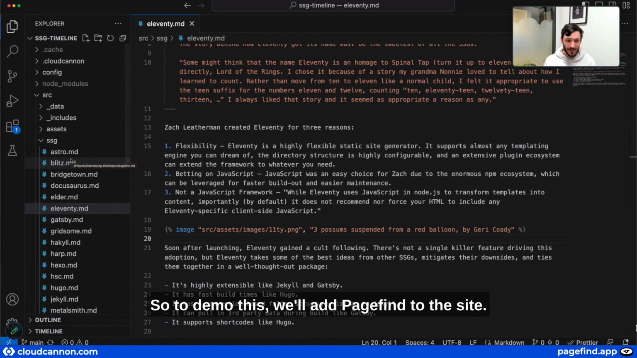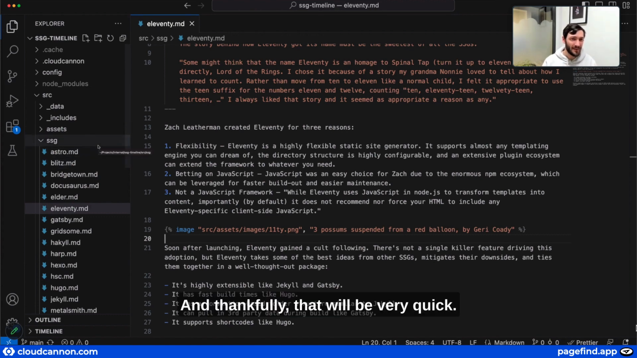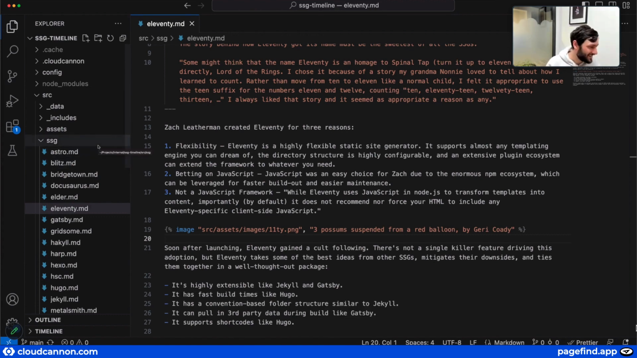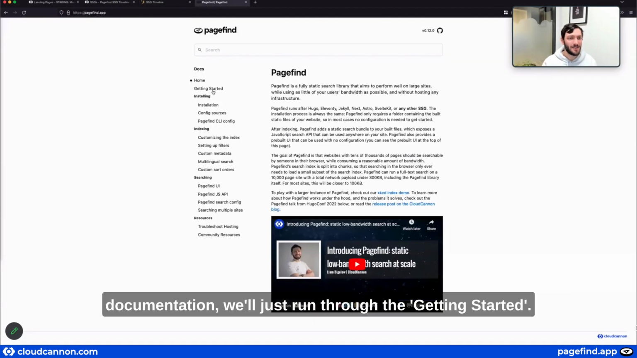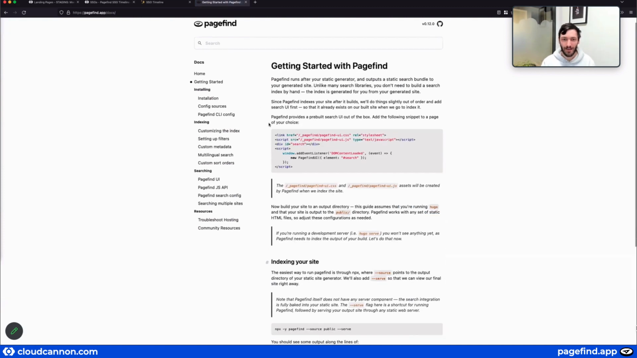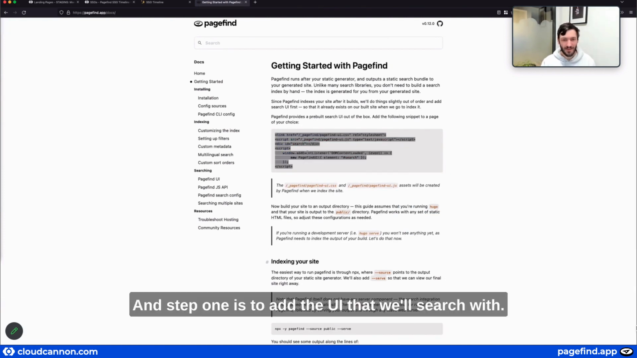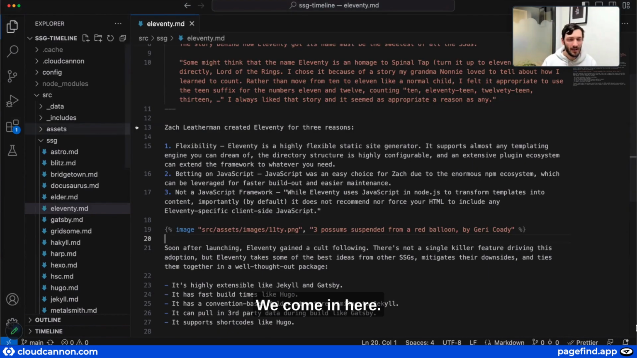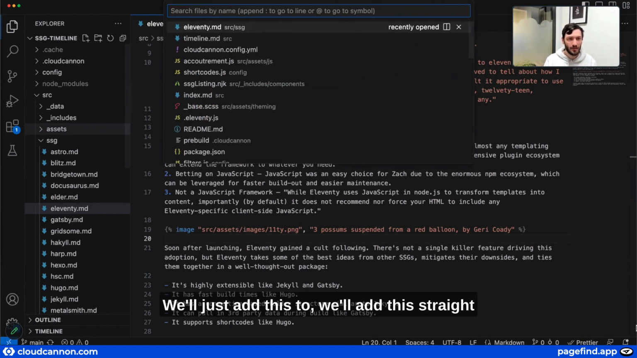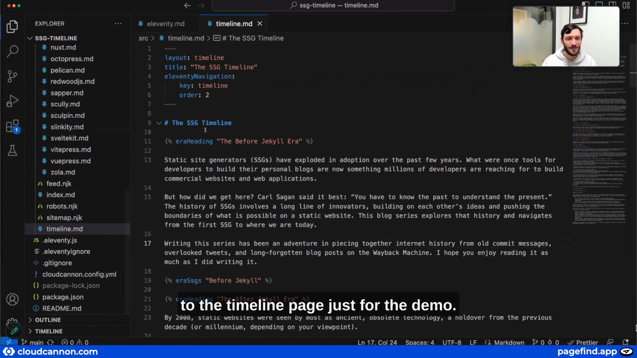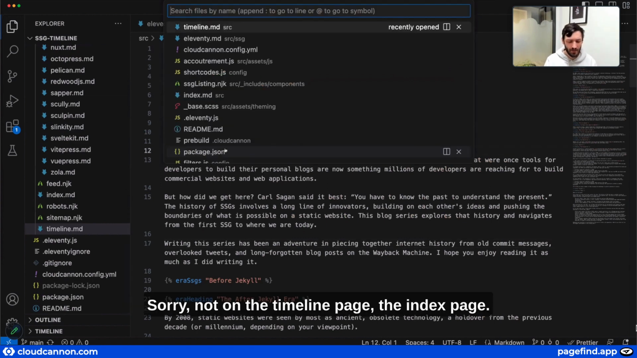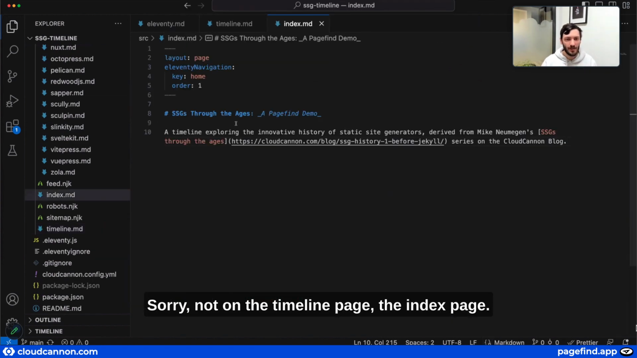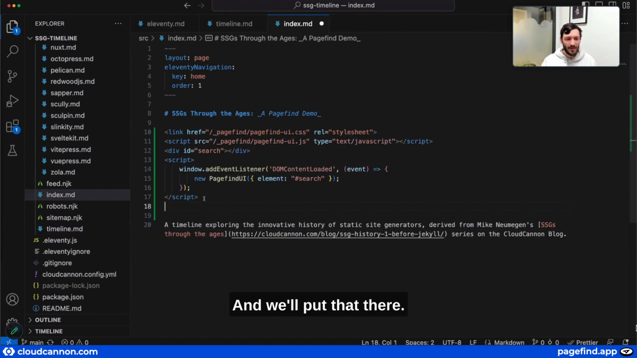So to demo this, we'll add Pagefind to the site. The site doesn't currently have Pagefind, and thankfully, that will be very quick. If I pull up the Pagefind documentation, we'll just run through the getting started. Step one is to add the UI that we'll search with. We'll add this straight to the index page just for the demo, and we'll put that there.